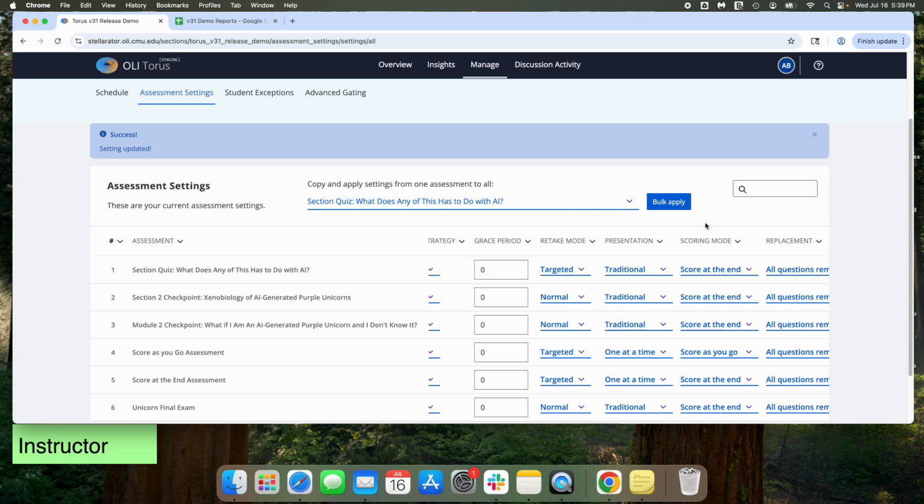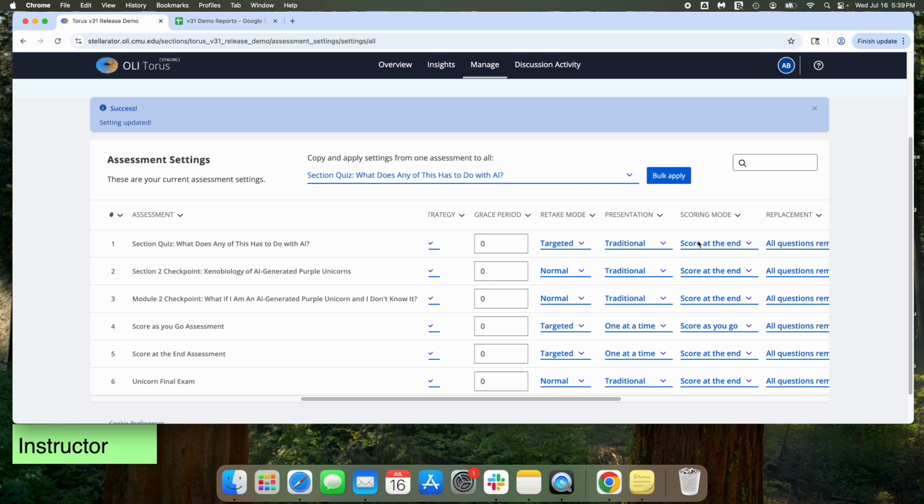All right, and my next assessment setting here in the instructor assessment settings is actually scoring mode. So this is what we've been talking about here. This one is set to score at the end, and this one is set to Score As You Go. And you can see switching between them is this easy. I can flip from score at the end to score as you go. I'm not going to actually do that because that's going to mess with my demo. But if I switch between score at the end and score as you go, it will flip the scoring mode that the student is experiencing.